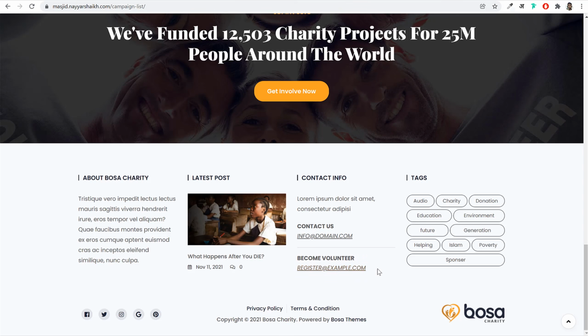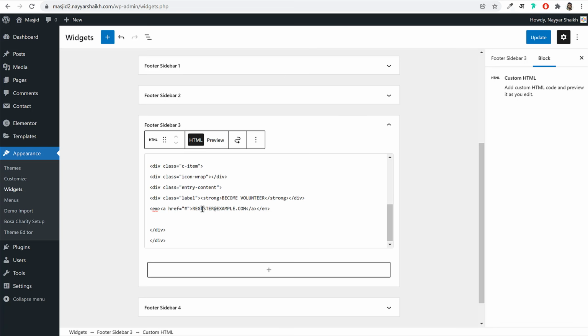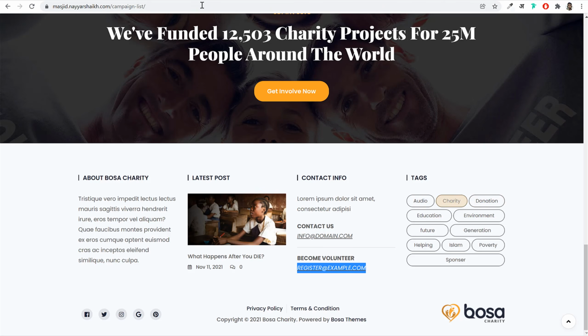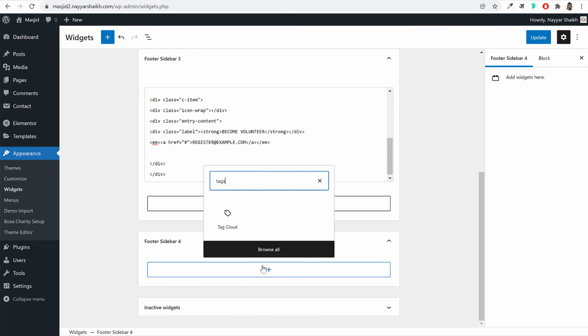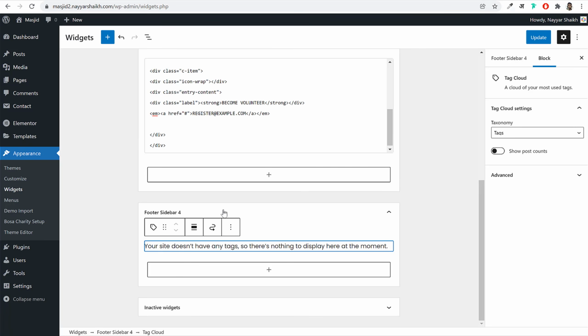Okay. Then after that, similarly for these things as well. To become a volunteer, you have to enter this email. So instead of this email, just type in your own email address. Then after that, we have the tags. So go to footer 4, click on this plus button, search for tags, select tag cloud. Okay, now you can update this page. So this is your footer.